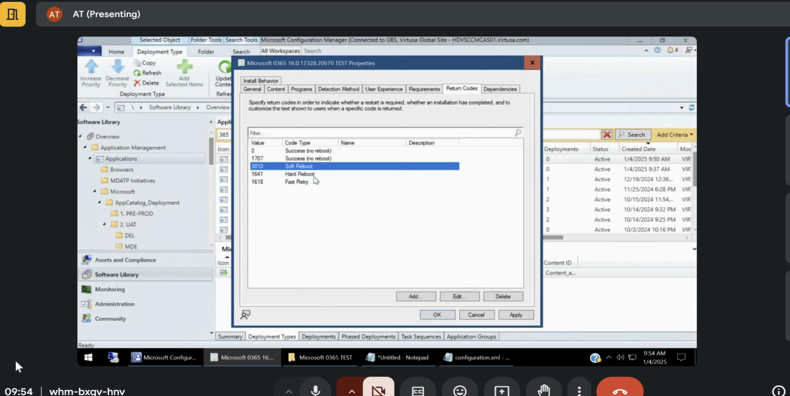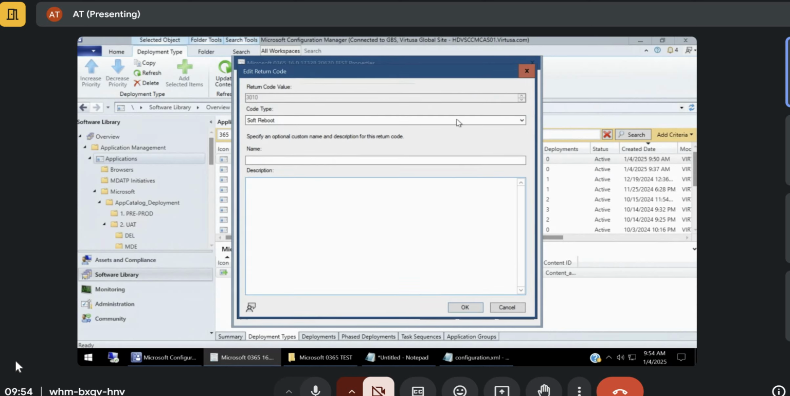If you want a reboot, you can just keep it like that, because Office applications usually restart. If you want this restart not to be there, you can mention that 3010 is already there. You should go here, success, no reboot. If you do this, even if a restart is required by the application, not only Office but any other application also, the application will be considered a success and show as installed, but the reboot won't happen.